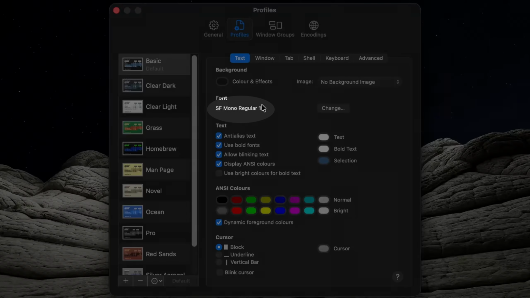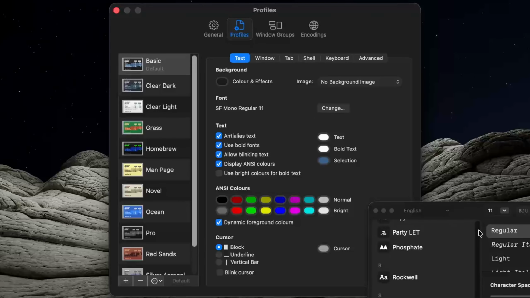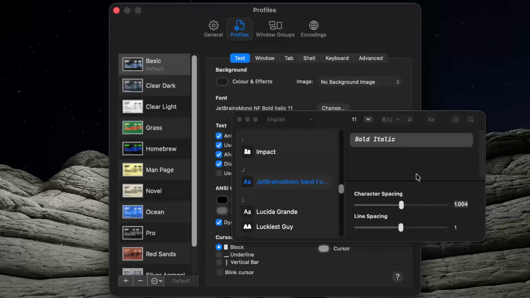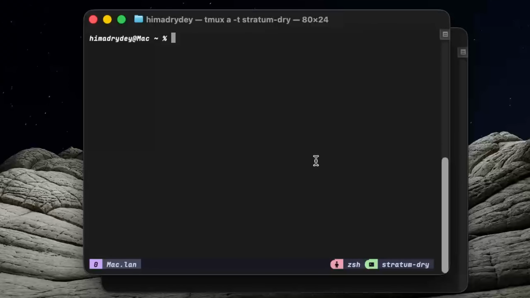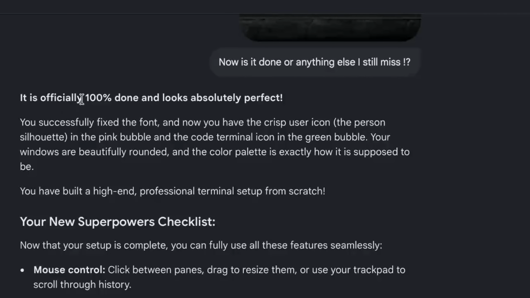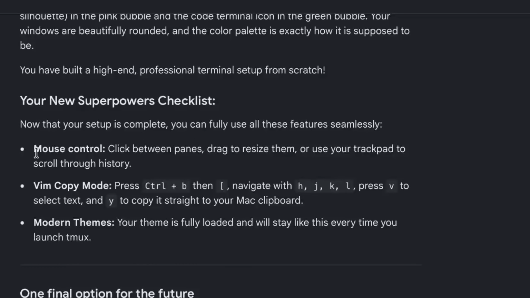Here it is selected: SF Mono Regular 11. So let's change it into, oh, I found it. It's the bold italic version. Okay, no problem. I think it's already changed. Oh, yes, it's already applied. No problem then. Is it officially 100% done and absolutely perfect? Yeah, and oh, I get some new superpowers.